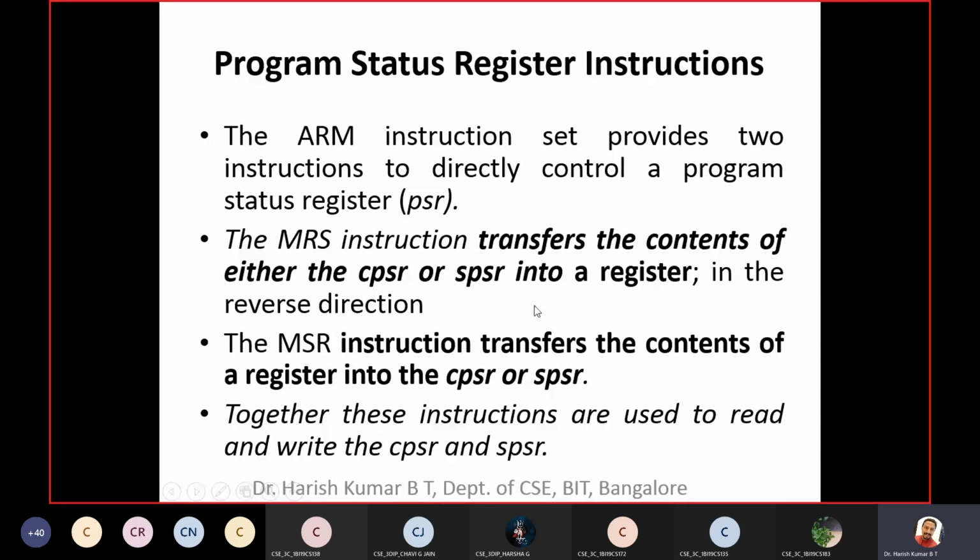PSR register. So using MRS, you can go for reading the content of the CPSR or SPSR register. And using the MSR instruction, you can go for writing the content of a general purpose register into CPSR. In general, the MRS instruction is used for reading the CPSR or SPSR register, and the MSR instruction is used for writing the CPSR or SPSR register. And that is what is mentioned in the last point. Together, these instructions are used to read and write the CPSR or SPSR registers.